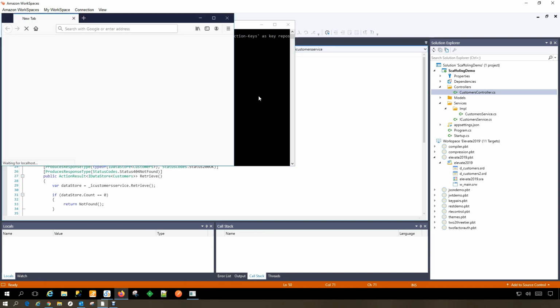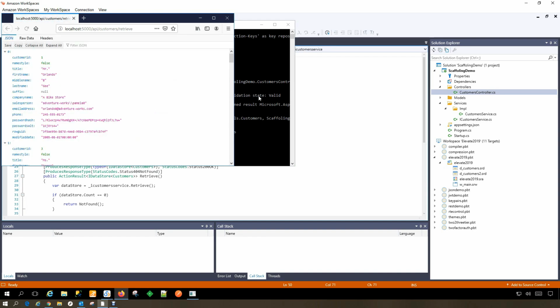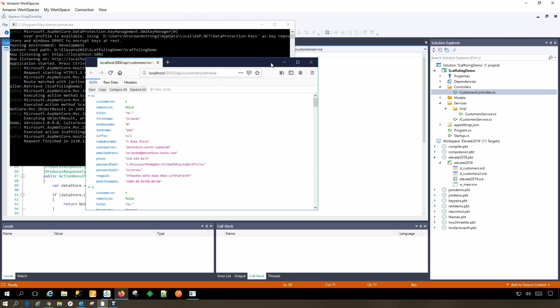And it's launching the browser. Browser's calling the service. And we got data back. So just like that, we've got a working service that does retrieve and updates that quickly. Okay, so that's the scaffolding feature.